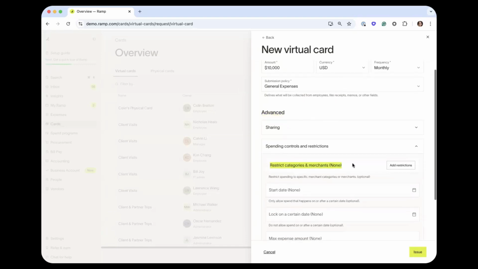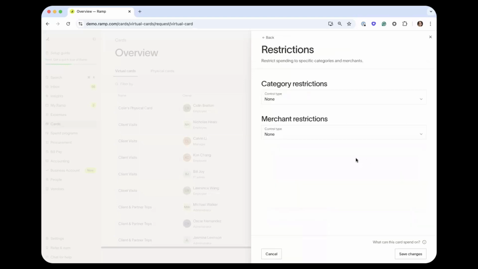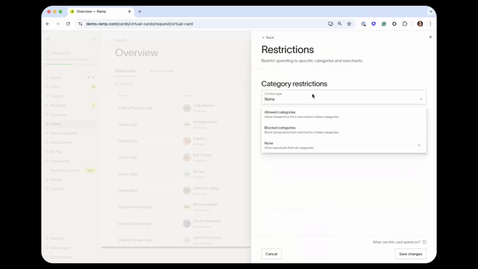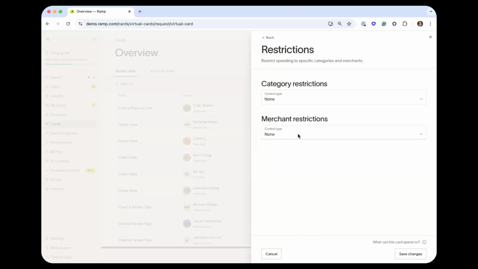Right here where it says restrict categories and merchants, I'm going to click add restrictions. From here, I can either block or allow certain categories. So this is Figma. It's a specific subscription that I'm buying. So maybe I want to block alcohol and bars. Maybe I want to block transportation. Maybe I want to block gambling. A lot of options there. Maybe I make the only allowed category to be dues and subscriptions, whatever it might be.